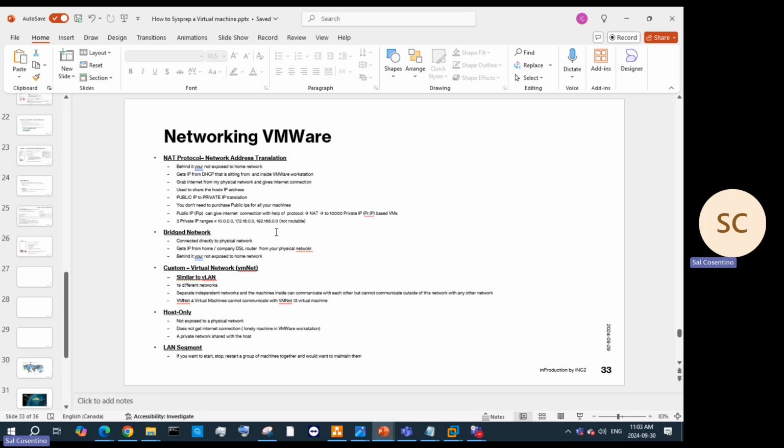We don't need to purchase any public IPs for our machines. And again, our public IPs can give us that internet connection with the help of the protocol NAT over as many private IP based VMs that we need.